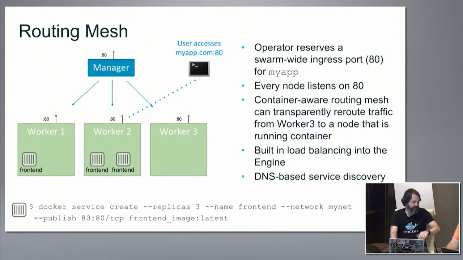And I'm kind of speeding through because we're a little bit of a time crunch, but this one is actually really cool. I mean, I think it's cool, but what we do is we have a built-in routing mesh. So if you look at the example on the screen, we've got a swarm cluster there of 4 nodes. We have 1 manager and we have 3 workers. And those 3 workers are hosting a service called front end, and it's been added to the network MyNet.